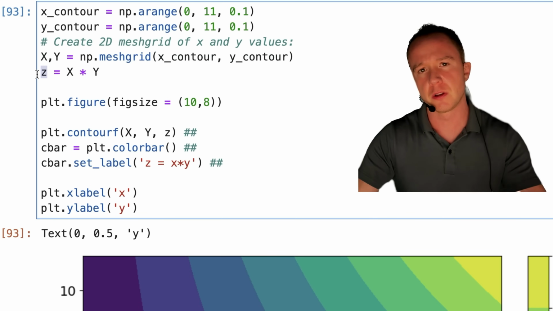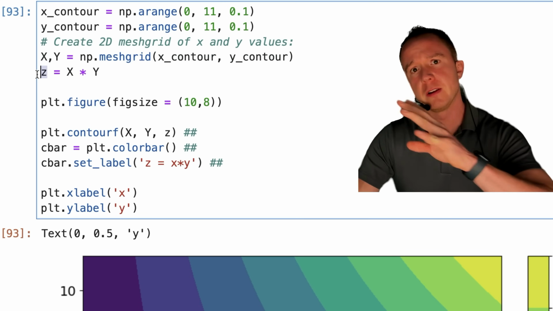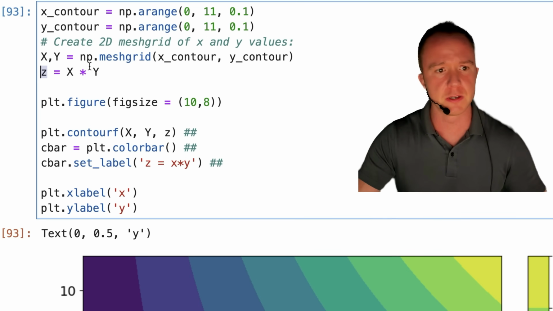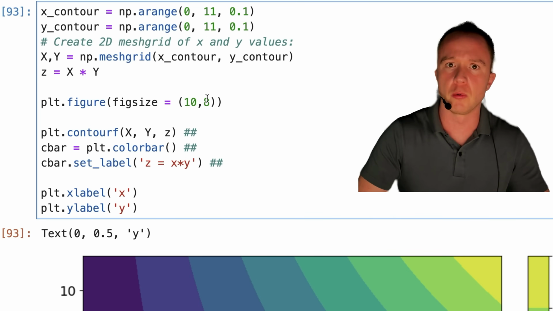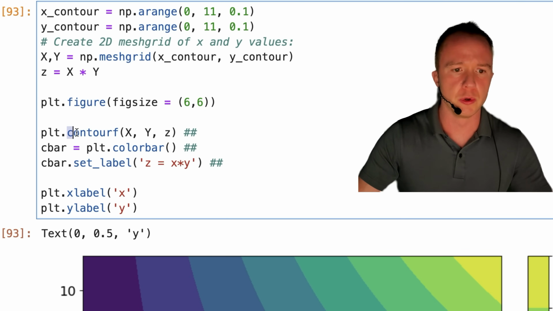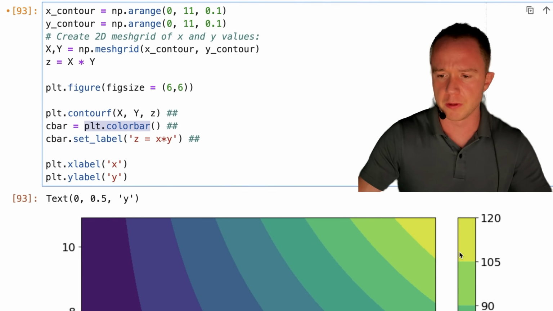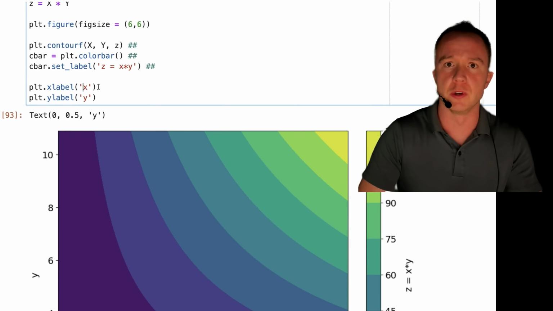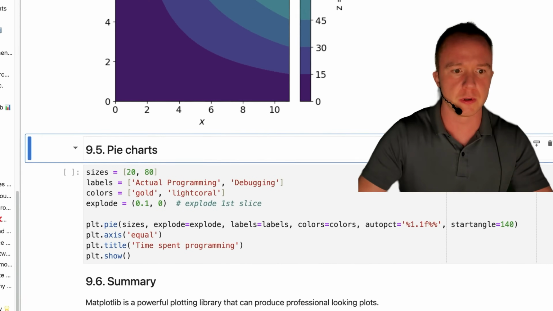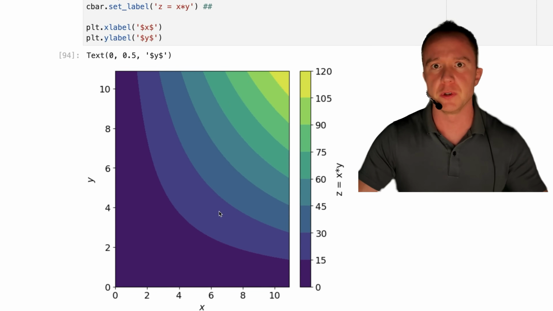If the mesh grid is not clear, don't worry about it. We're going to look at it more in detail in the advanced courses, what this actually does. For now, just accept it as something that you need to use to create this plot. Now that we have the data, we can create the figure. We use the contourf function, give it our x values, y values, and z values, define a color bar, so that's the thing you see here on the right. We set the label of the color bar to be z equals x times y, so that's this one here. And we set our x and y values as before, and to introduce LaTeX notation, we can use the dollar signs. And this is the result.